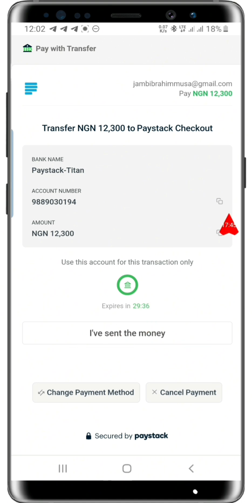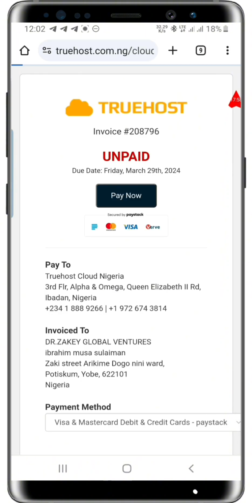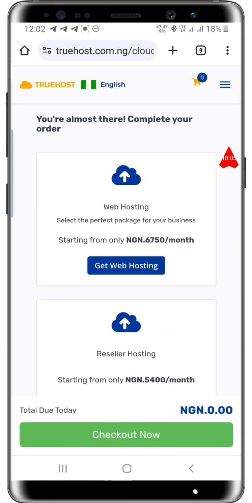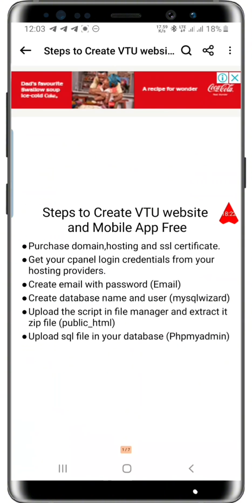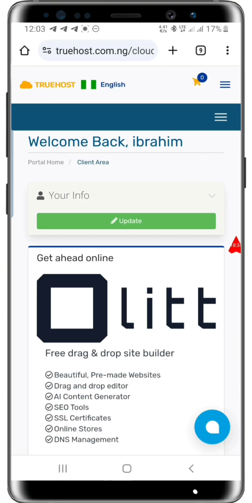It will automatically credit the account number, and this transaction will automatically be successful, or you can just come manually and click on I have made the transfer. After that, your SSL certificate, your hosting, and the domain will automatically be purchased, and you should just receive login details for your cPanel.